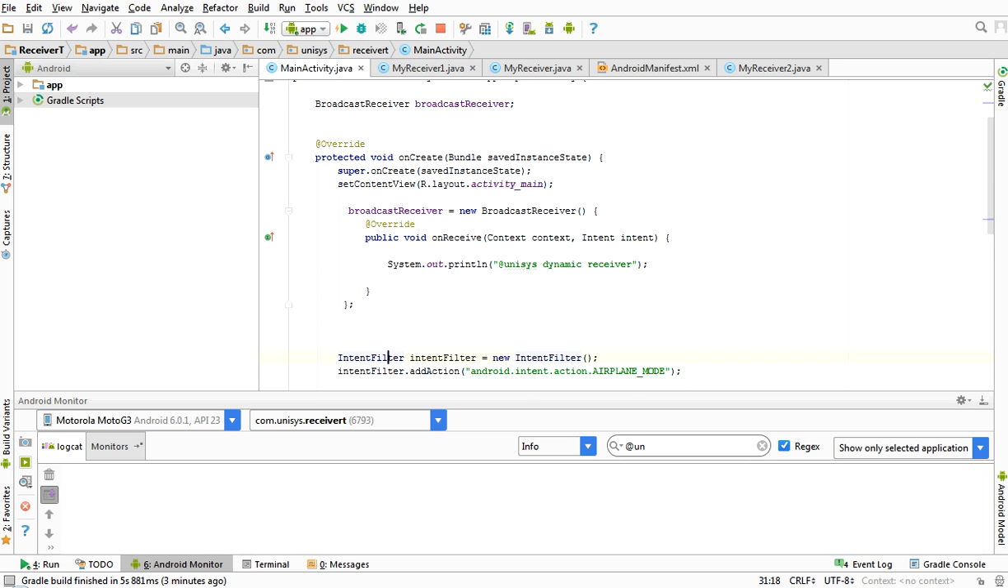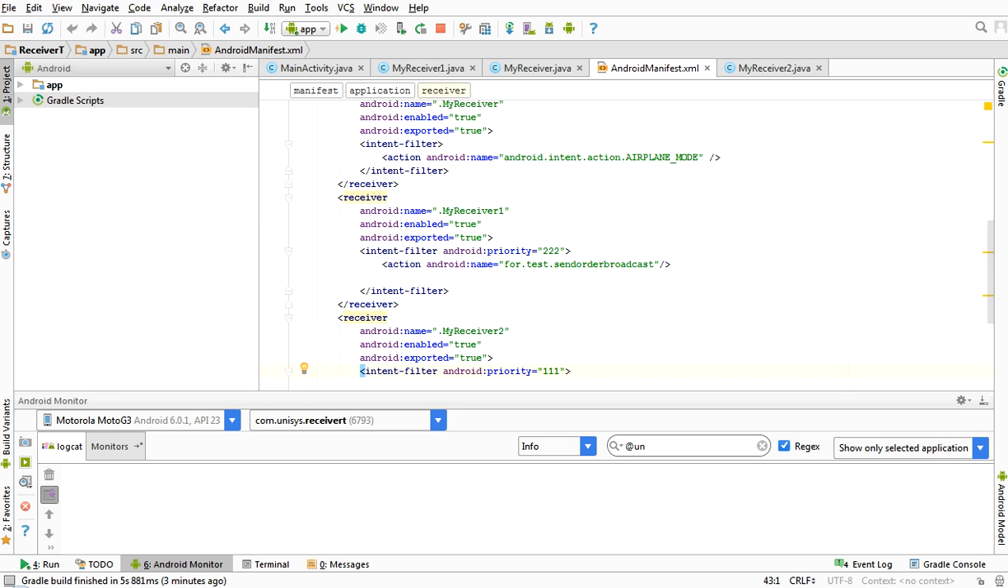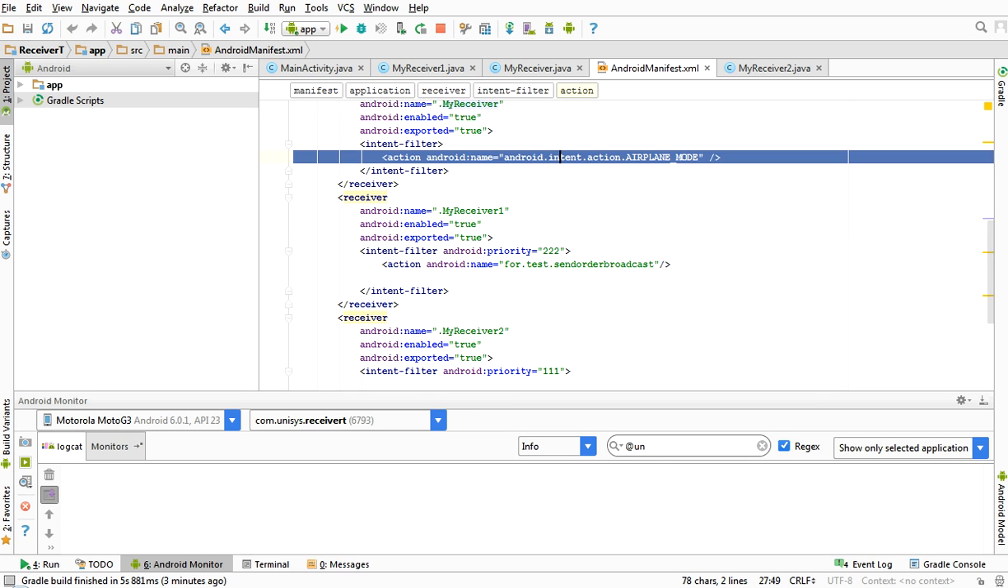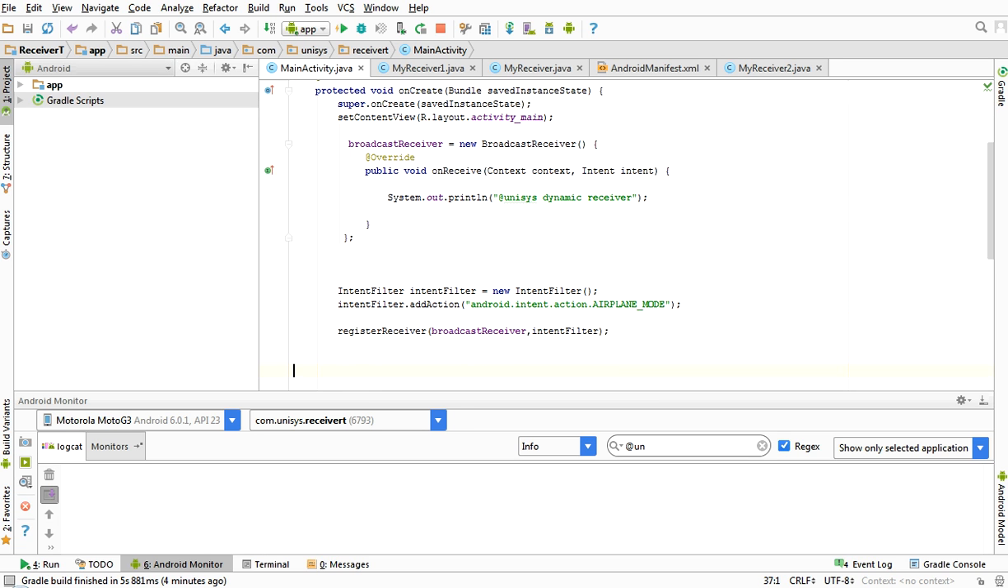Then I need to give a filter. This dynamic receiver receives this type of messages. I am giving the intent filter action as airplane mode. Whenever there is airplane mode, the system sends the broadcast message that will be received by this dynamic receiver. And also in the manifest file I have defined one receiver with the same action, airplane mode, so both receivers will be triggered. So I am executing this now.